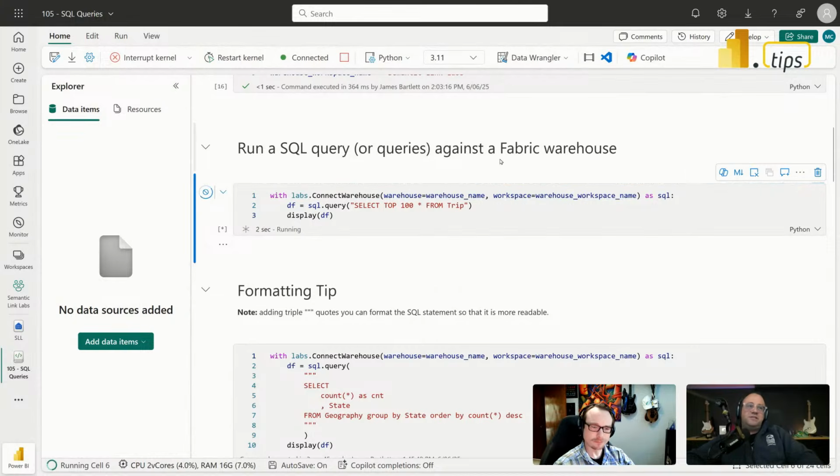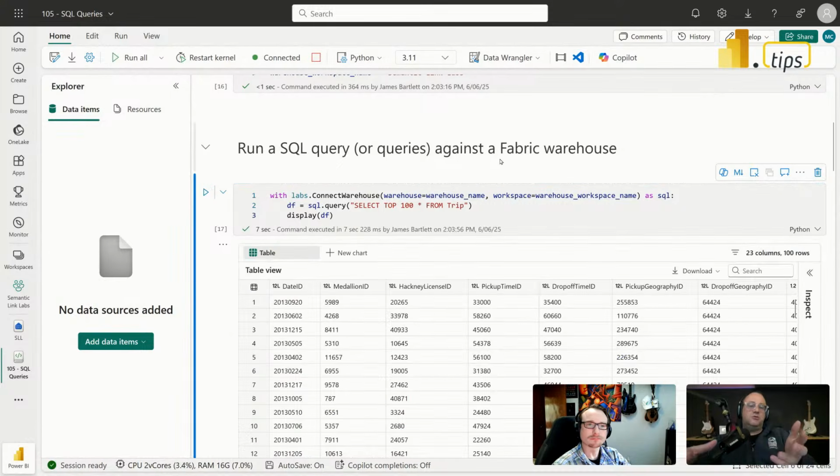So also some prep things that we've done as well. And so James, you may want to show this as well. James has also created a Semantic Link Labs data warehouse.